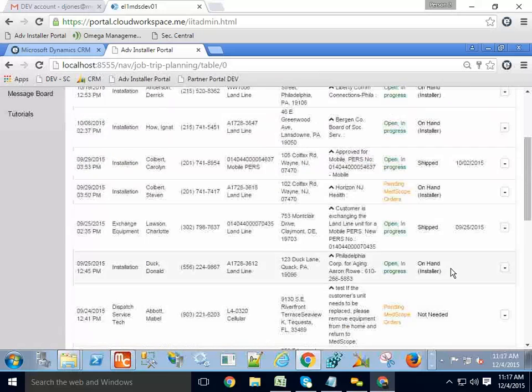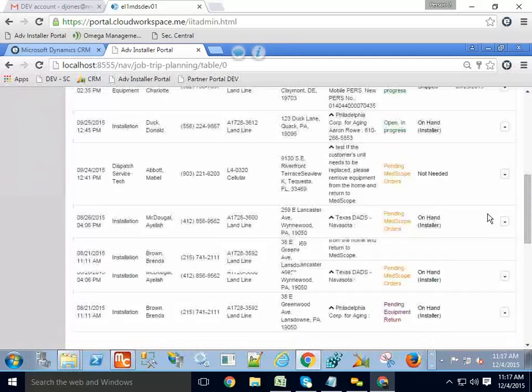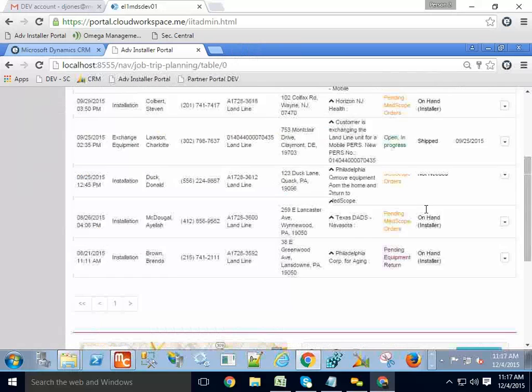So what we're going to do here is select another individual. This time we're going to select Derek Anderson. Scroll to the bottom of the screen, and as you can see, Derek Anderson is actually closer to this particular installer, so he moved up to being the first stop on this particular trip, and Betty White is now the second stop.